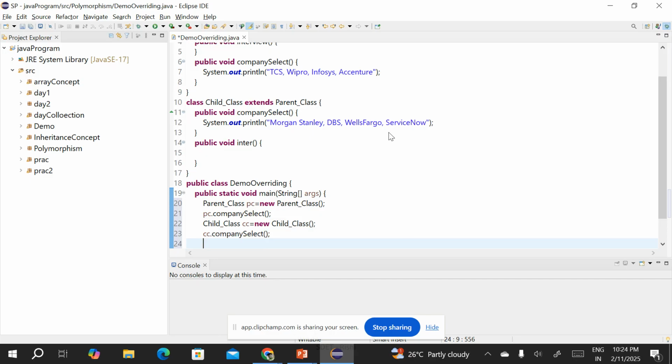Now I am trying to hold the child class object with the parent class reference. Is it possible? Yes, we have already discussed it. Parent class PC1, I am taking here.